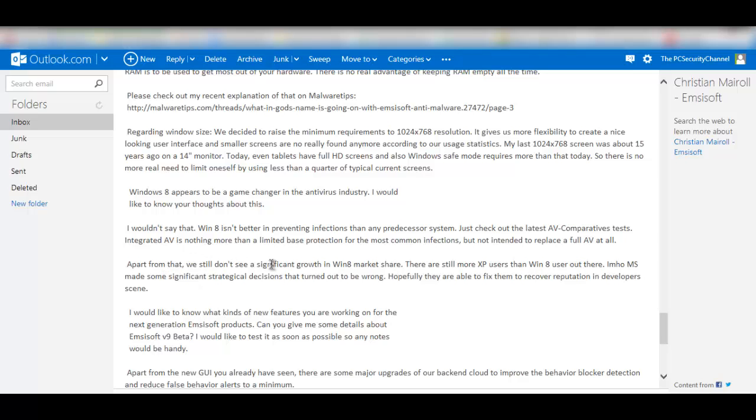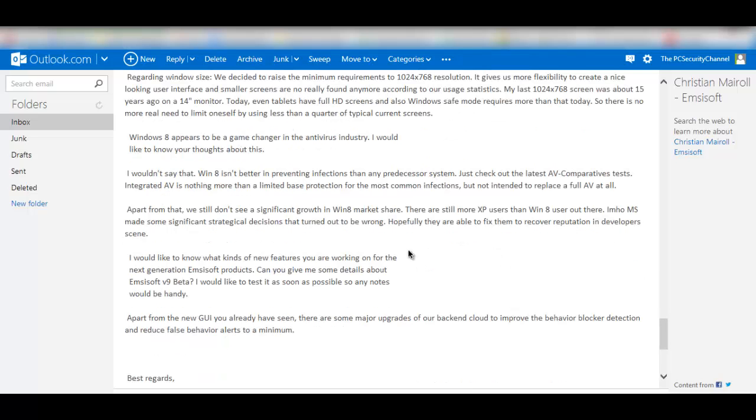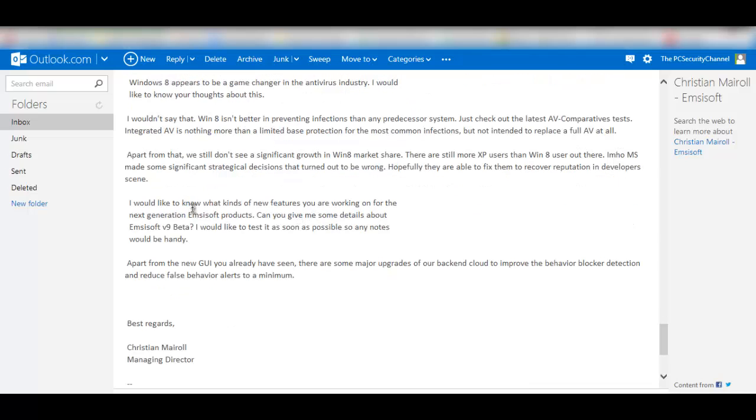Now, apart from that, he doesn't see a significant growth in Windows 8 market share. Lots of people still use XP and 7. That's something I have to agree with. And I asked him what else they're working on in Emsisoft version 9, and he says, apart from the GUI, there's some major upgrades of our backend cloud to improve the behavior blocker detection and reduce false positive alerts to a minimum. So that is good to see.